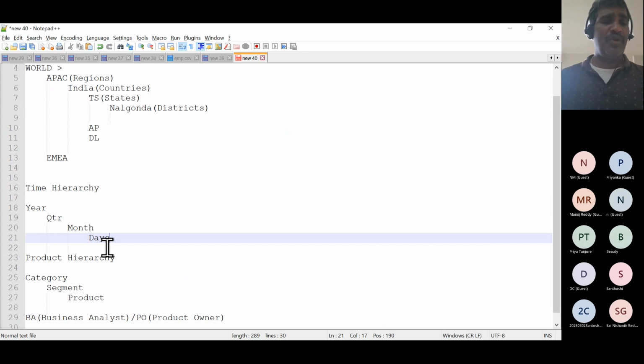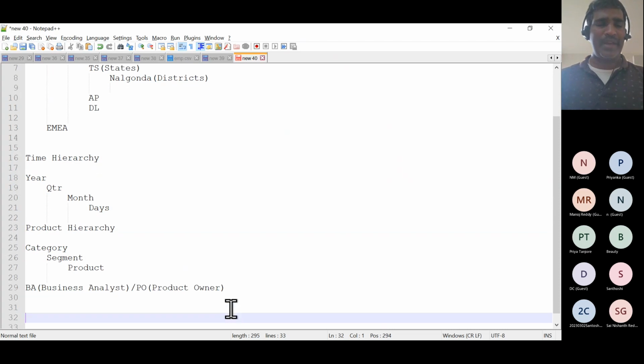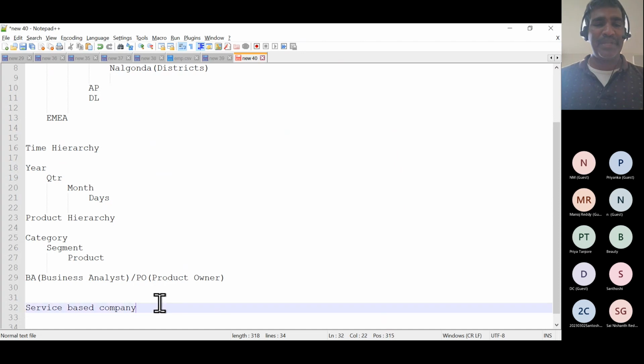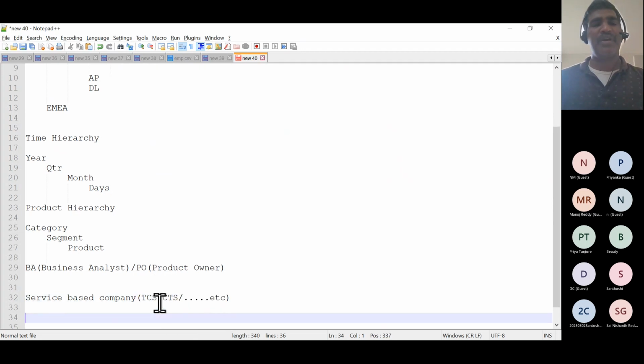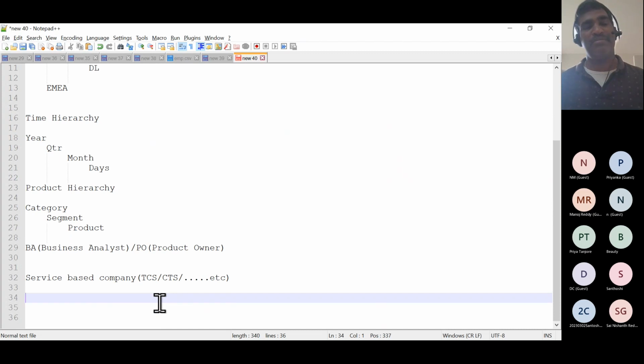Only one case we go to is the employee hierarchy. For example, take service based companies, not product based companies. I'm talking about service based companies, like TCS or CTS. If you take it, maybe half a million employees are available in one company. To control half a million employees, they need to create so many hierarchies.